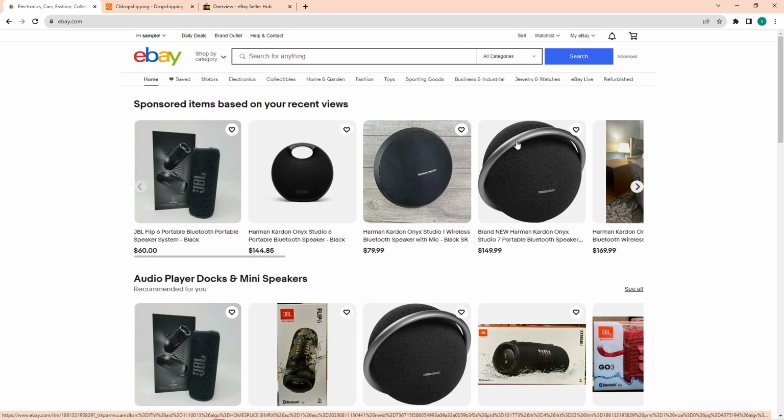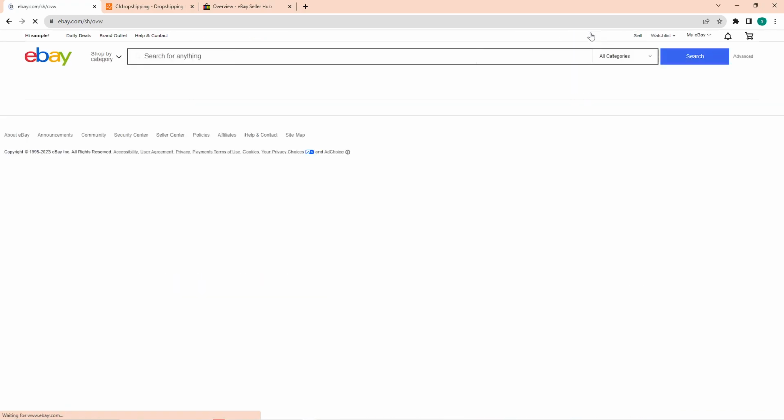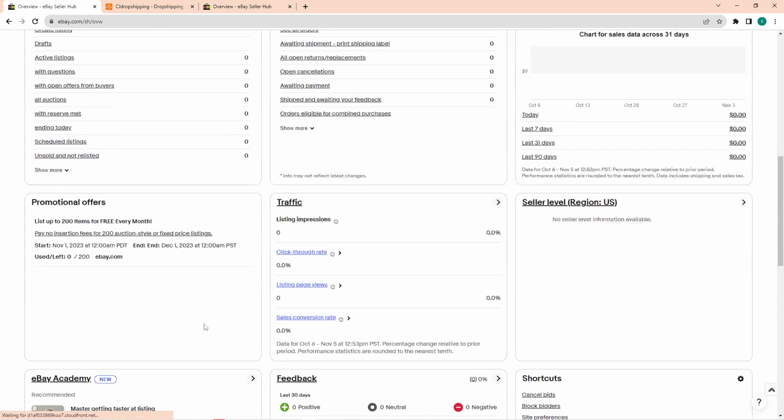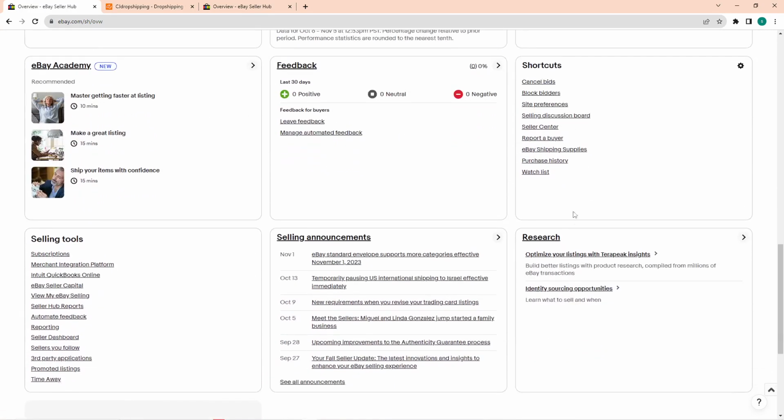Now click on this My eBay button. It's on the upper right corner of the screen. And from these drop-down options, select Selling. And then from here, click on Personal Information.